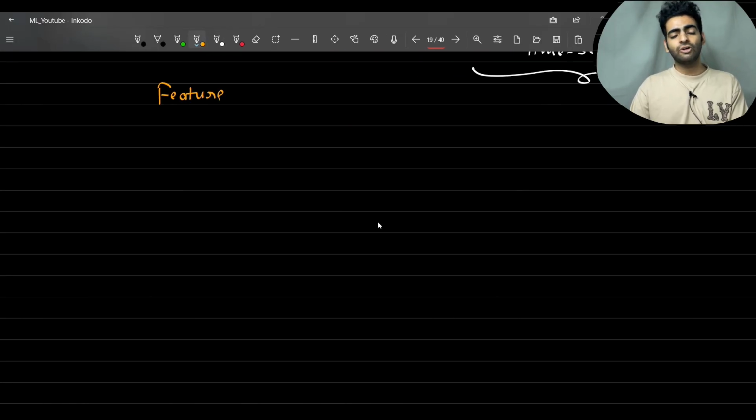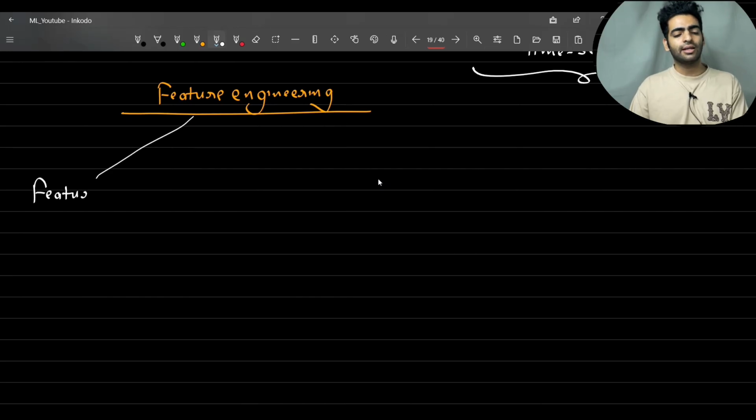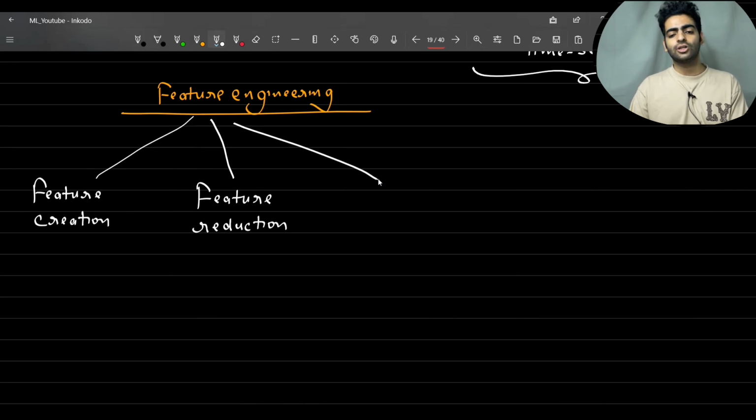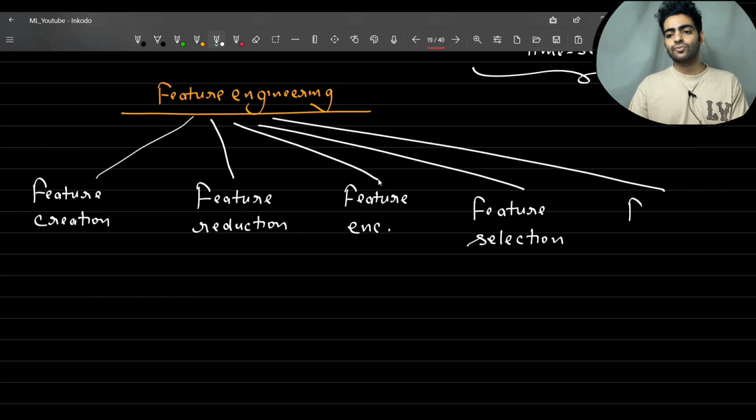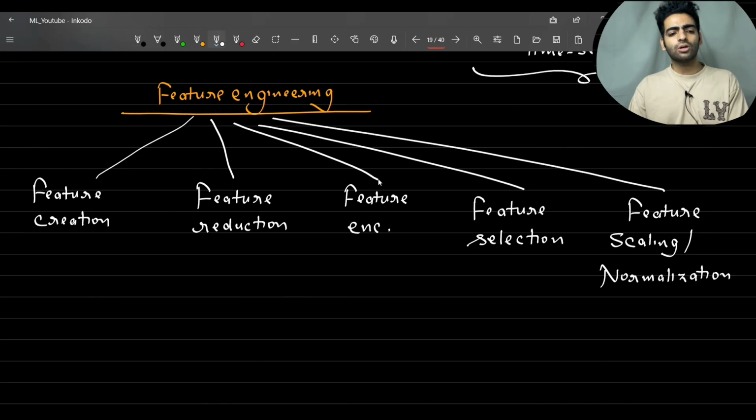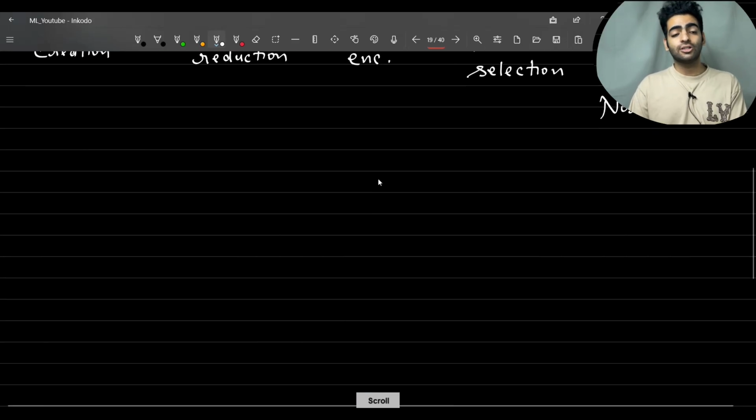Let's talk about the various feature engineering techniques you can have. You can have some feature creation techniques, right? There is a whole area known as feature reduction, oftentimes known as dimensionality reduction. Then come feature encoding techniques, then something known as feature selection techniques. Then there is a whole area known as feature scaling and normalization, or feature normalization, right?